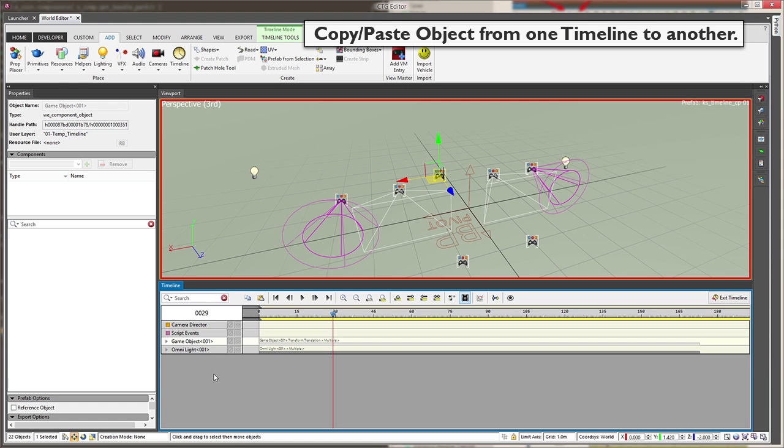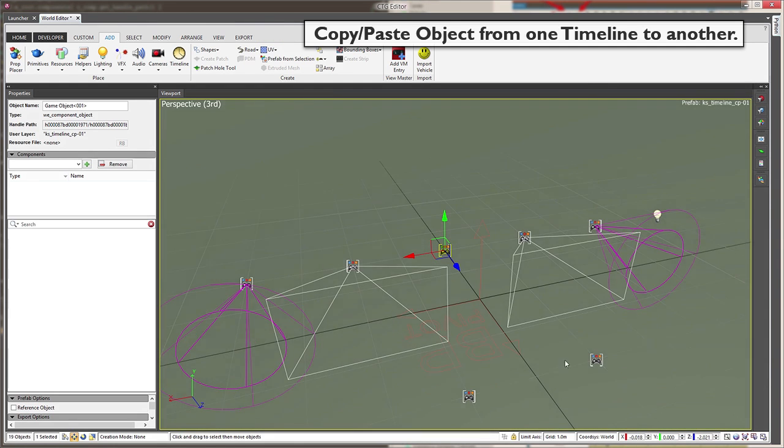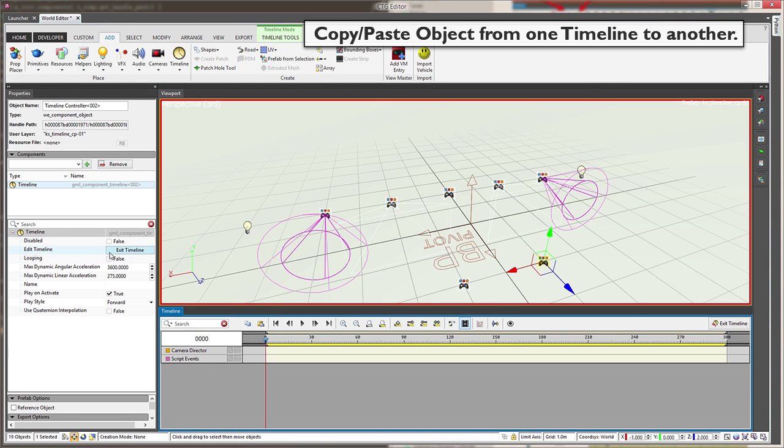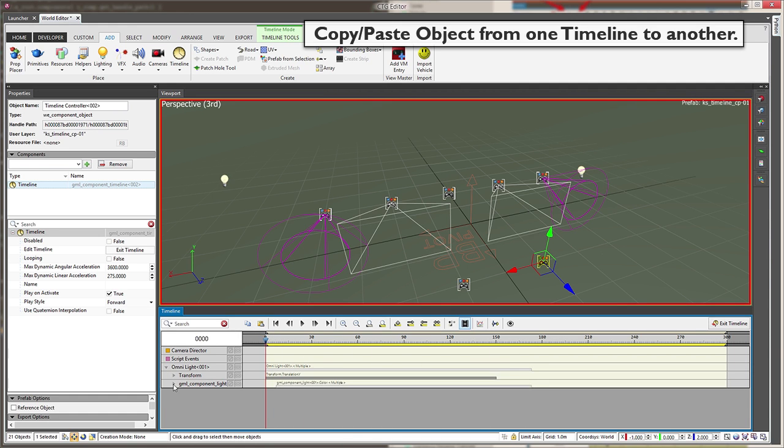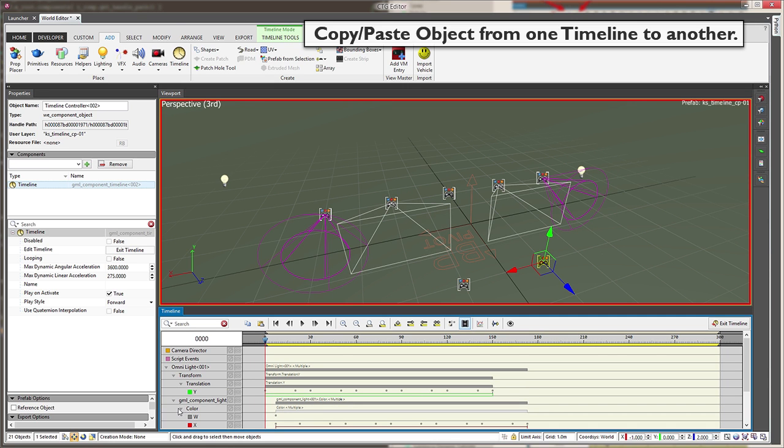So something else you can do is copy an object from one timeline to another. So say, for example, I like this light. I can select it, copy it, back out of this timeline, go to a new timeline, edit it. It's not in here. Nothing selected. Just go ahead and hit paste. And it's transferred over all of the animation that we just had over here.